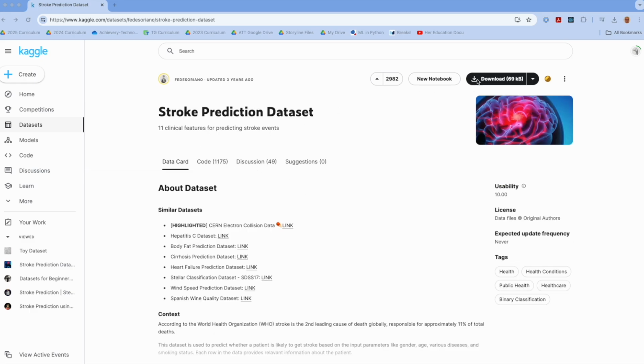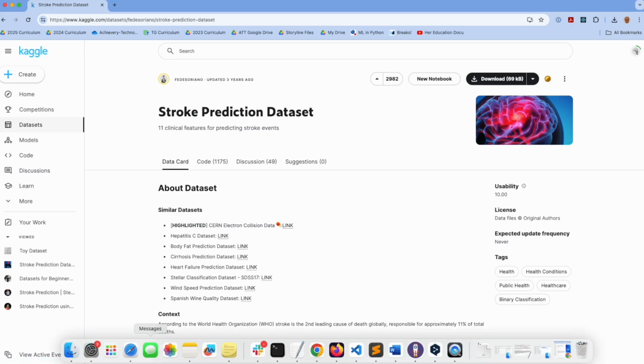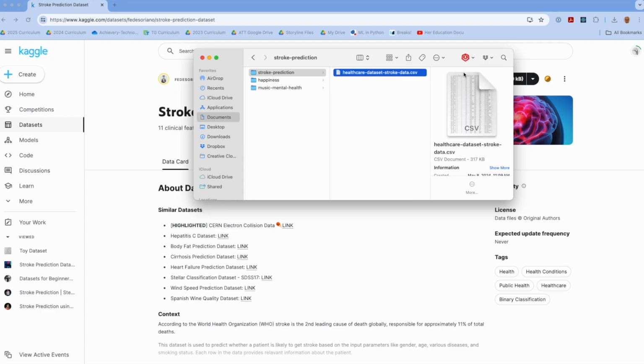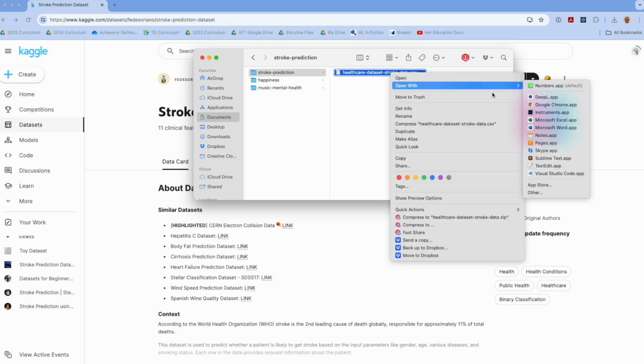So found the data set, and you just want to click here to download it. And I'll include a link to this data set in the lesson. So you'll download the file. Within my Streamlit folder, I've created a stroke prediction folder, and I've moved this healthcare data set stroke data CSV file. So that is a comma separated value file. You can open it with Excel.